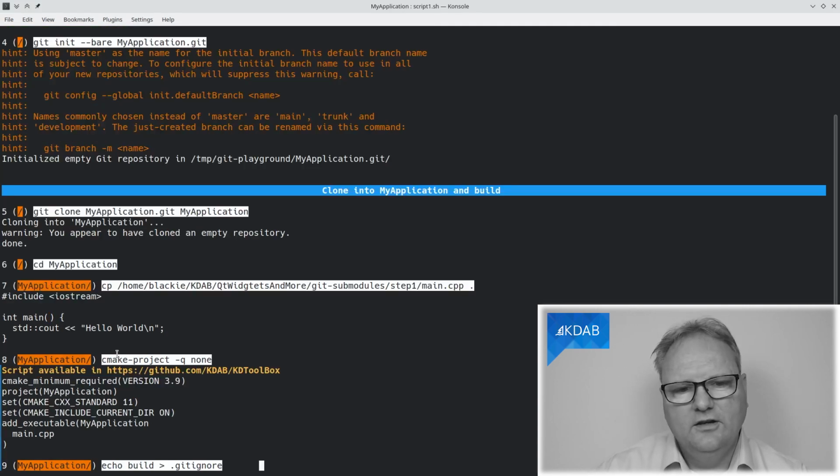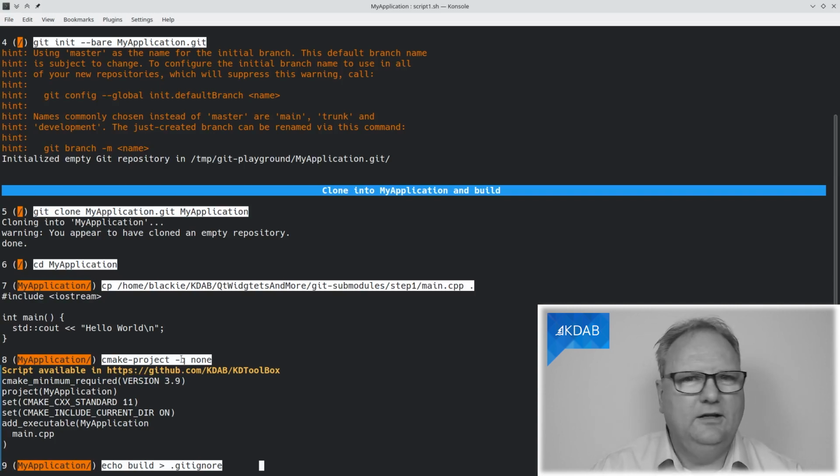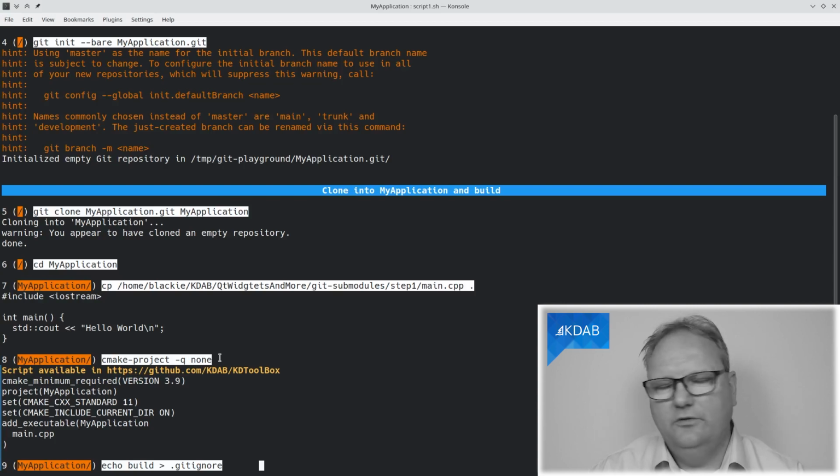Let's run this cmake-project that you can find on GitHub here. It's similar to qmake-project, very useful. It just generates a simple setup for you. cmake-project -q, meaning which Qt version. And no, I don't need any Qt in this very simple one. I get a very simple cmake setup from that.